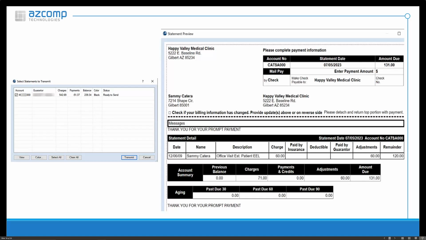So the preview is going to be basically the exact same thing that the patient is going to be receiving. So once you're done previewing it, if everything looks good to you, or if maybe just some of those patients look good to you and you don't want to send some of the other ones just yet, you would just check mark the ones that you want to transmit and then click on the transmit button. And that's it. That's your final step. And they'll be on their way over to the patients.